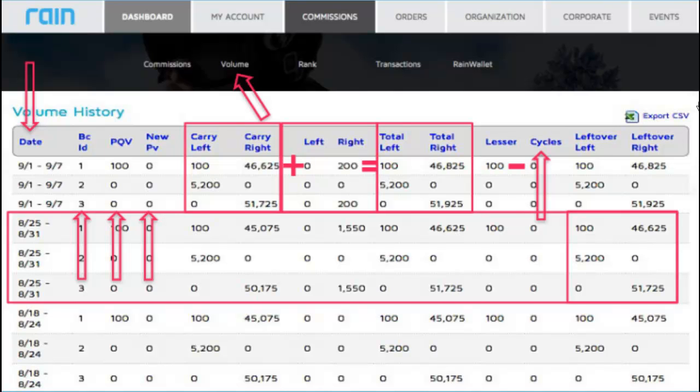We want you to watch what your accrual rate is each week from your left and your right side so you know where to put focus. Now, in this case, you'll see that the total left and the total right in the next box over includes, again, the total 100 from the left side. There's nothing new on the left side, so again, we're left with 100. Then we carried 46,225. We had 200 new.